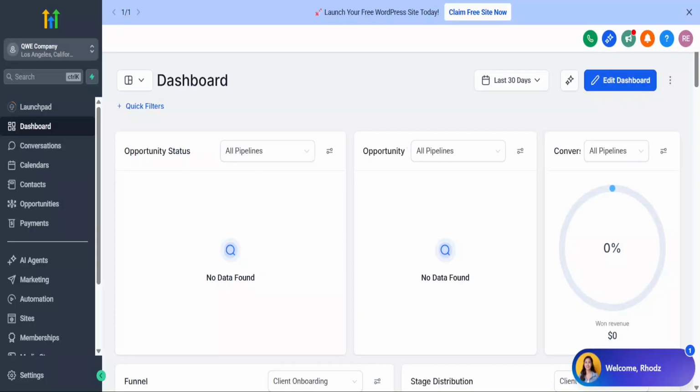In today's video, I'm going to teach you how to modify or delete opportunities in GoHighLevel. By the end, you'll confidently adjust your pipeline stages and safely remove a pipeline when it's no longer needed.